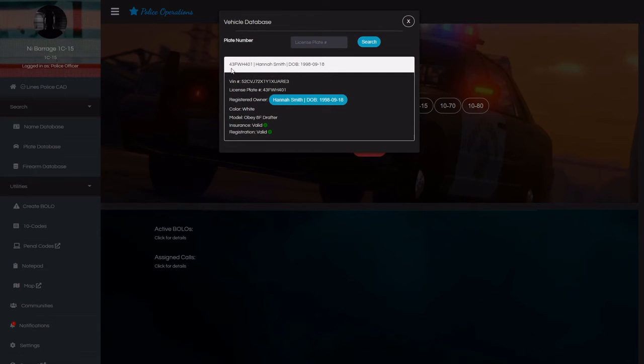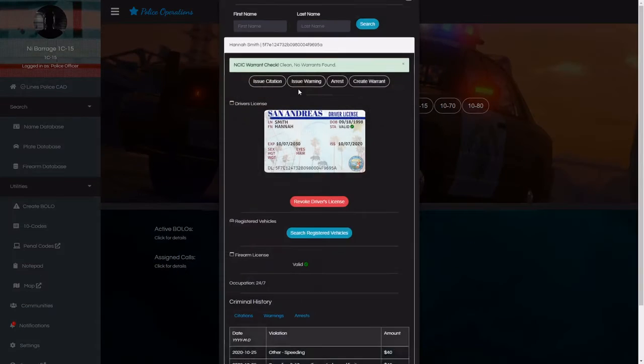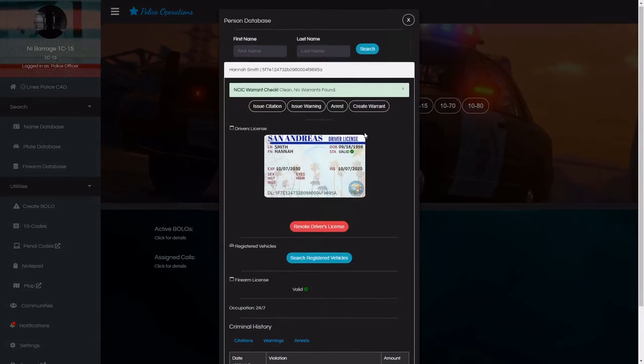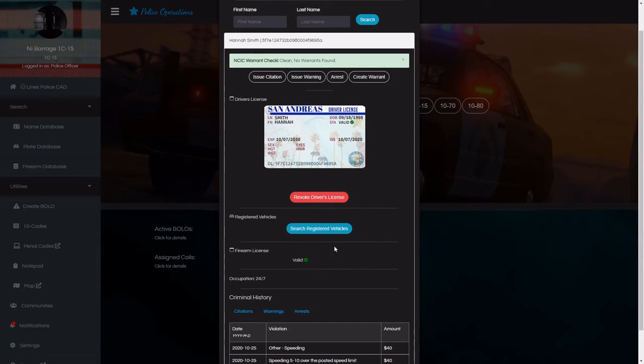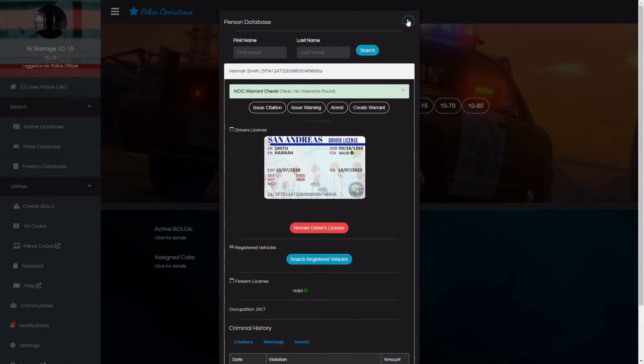So here we see Hannah Smith. We have the VIN number, the plate number, the registered owner, the colour, the model, the insurance, and the registration, sorry. Normally we used to have to get the name off here and type it into the name database, but now they've updated it so that you can just click on the name and it will take you straight to the character. So here you can see Hannah Smith, all the information there. That's basically it for the plate database.